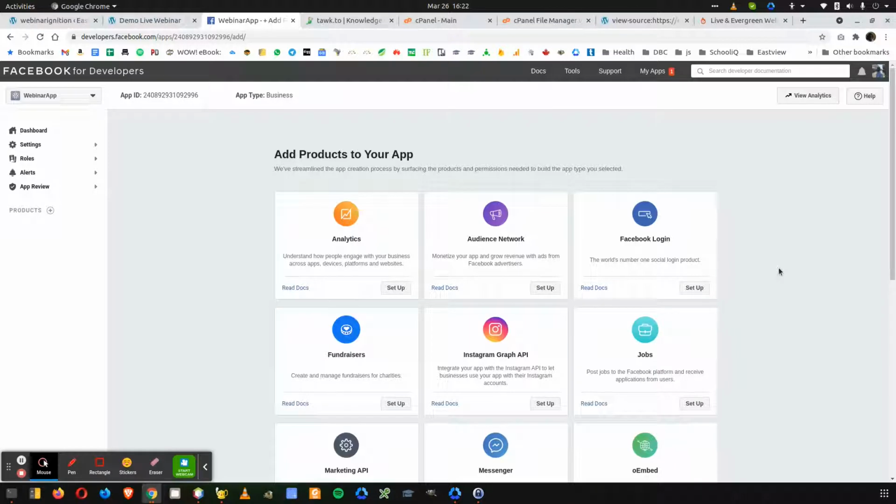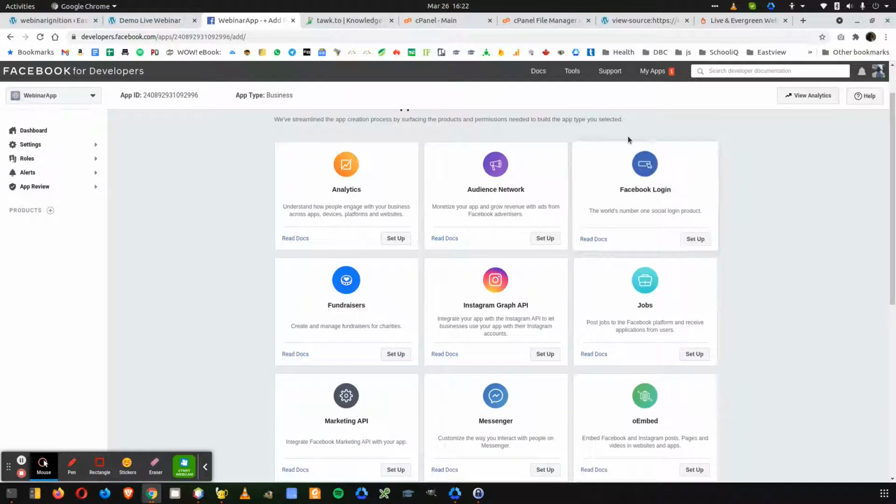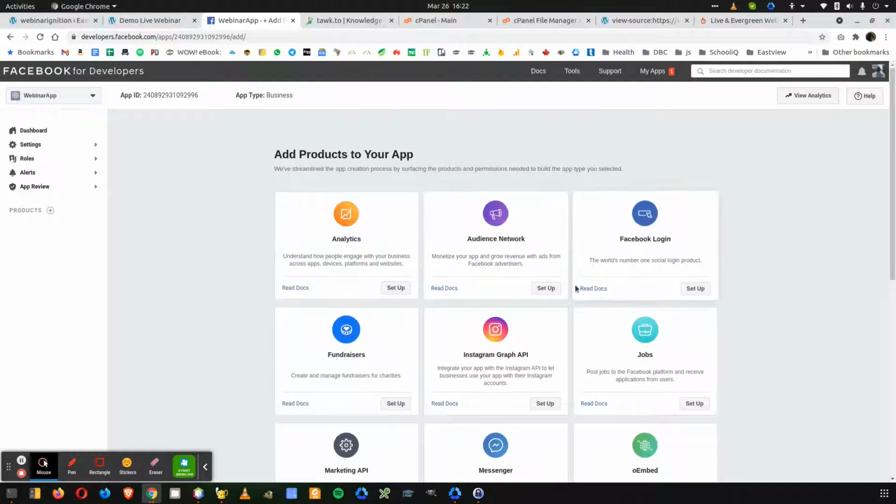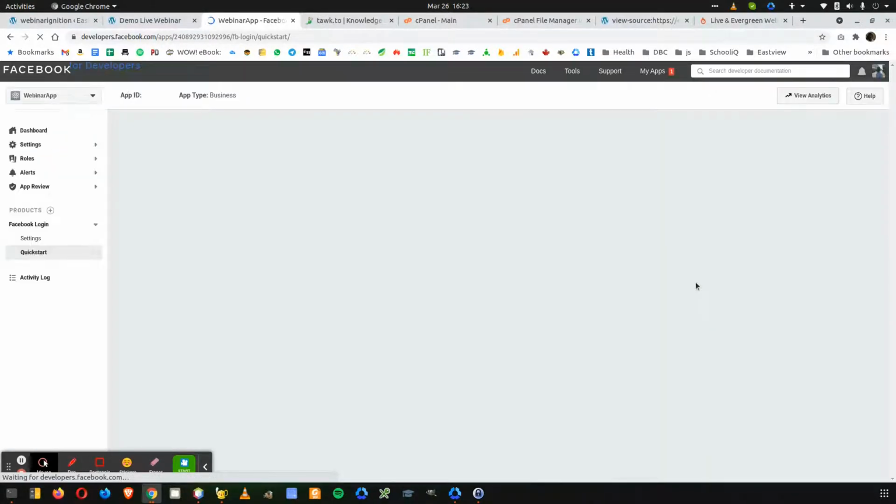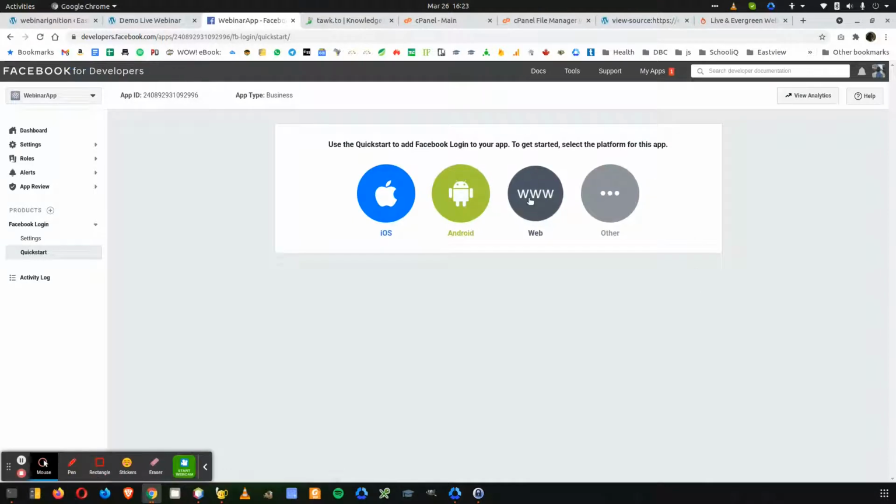Okay, cool. So I'm ready to start configuring my new app. So the product we'd like to use is the Facebook login. So let's choose that and then set up. And web, choose web.